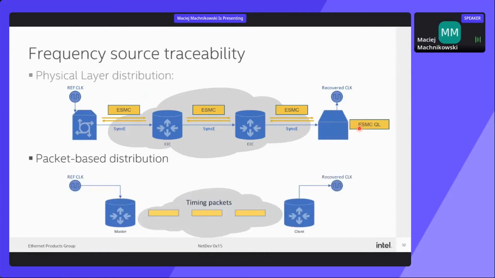And if it comes to packet-based distribution, in the PTP protocol, there is an announce message that needs to be sent by our leader side. And this message contains the field that's named PTP clock class, which is basically the quality level of how good the leader side is, whether it's a grandmaster or any other leader.